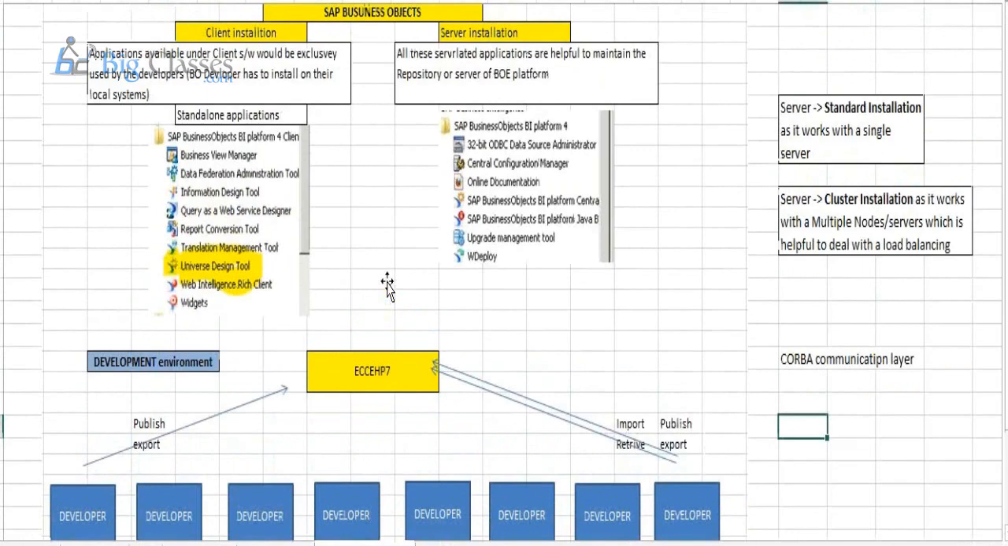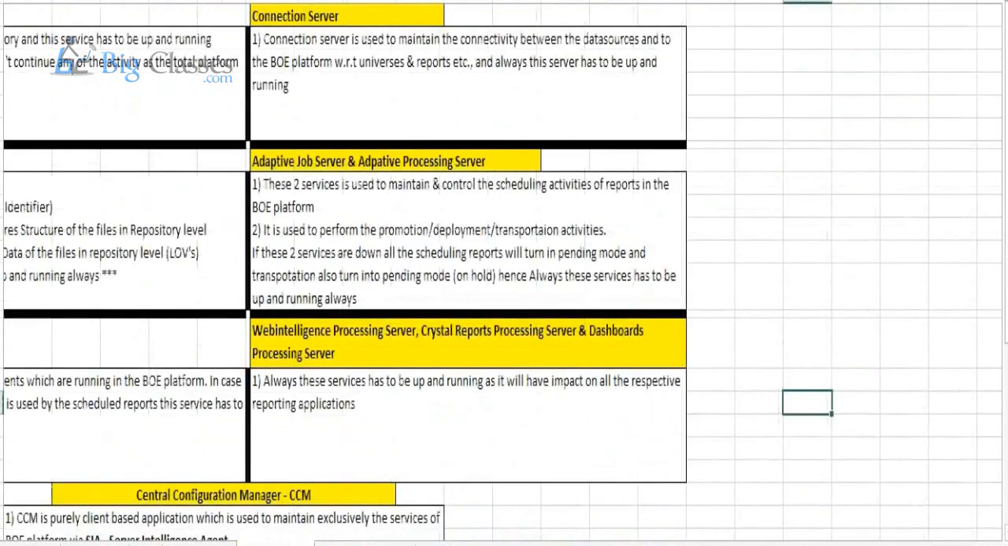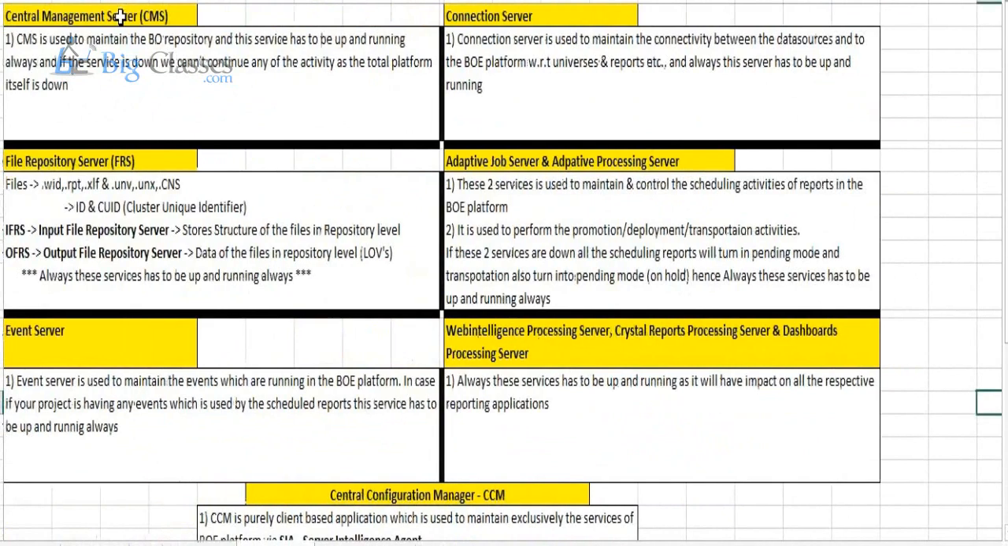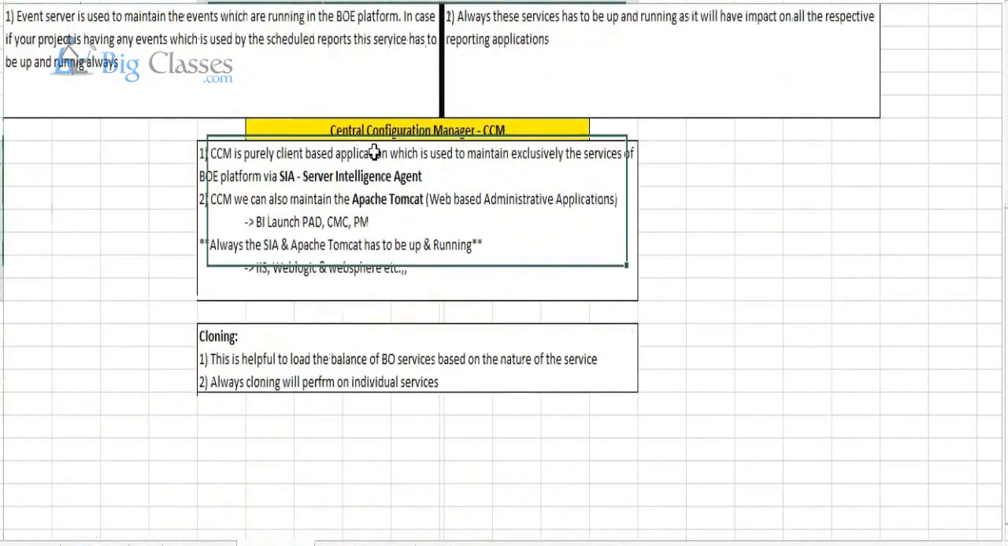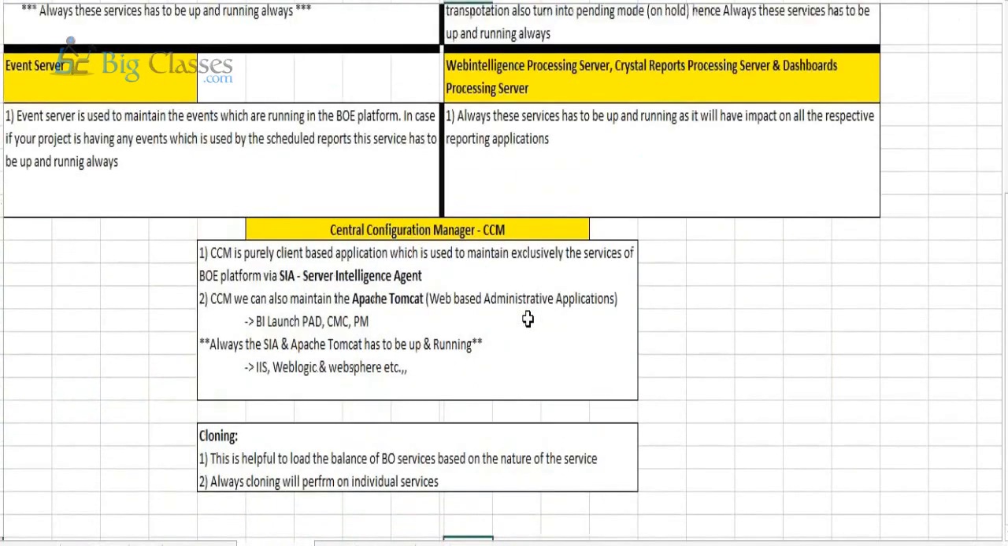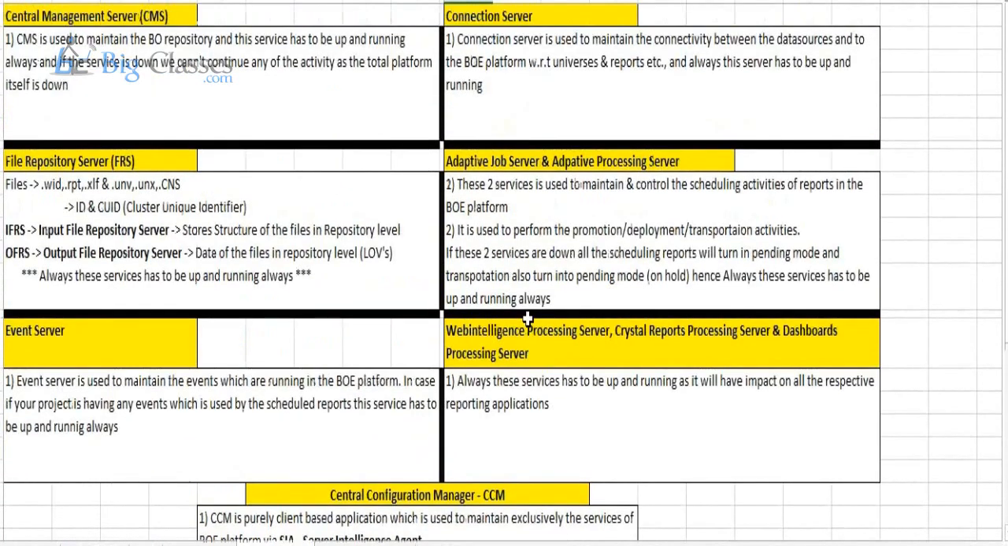Once you are done with that, you will also come to know about various services, like CMS, CS, FRS, CCM, SIA, Tomcat, what is meant by cloning, and what is meant by clustering. You will come to know about all those aspects as well.